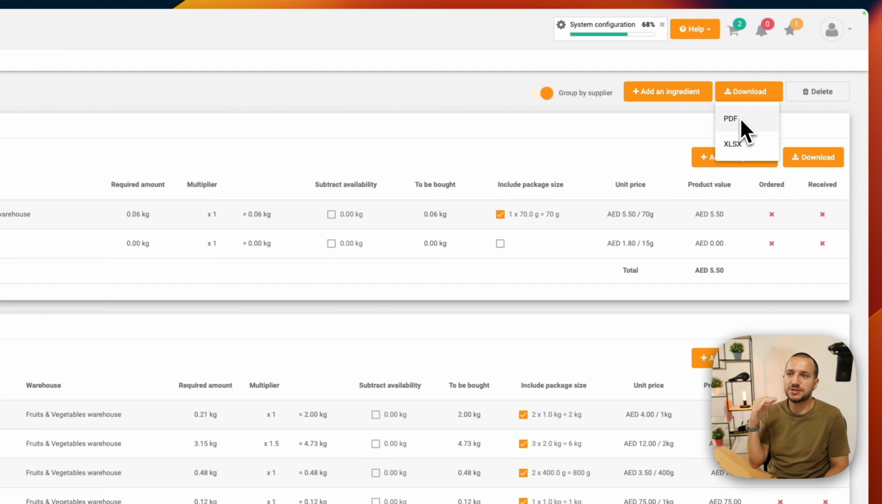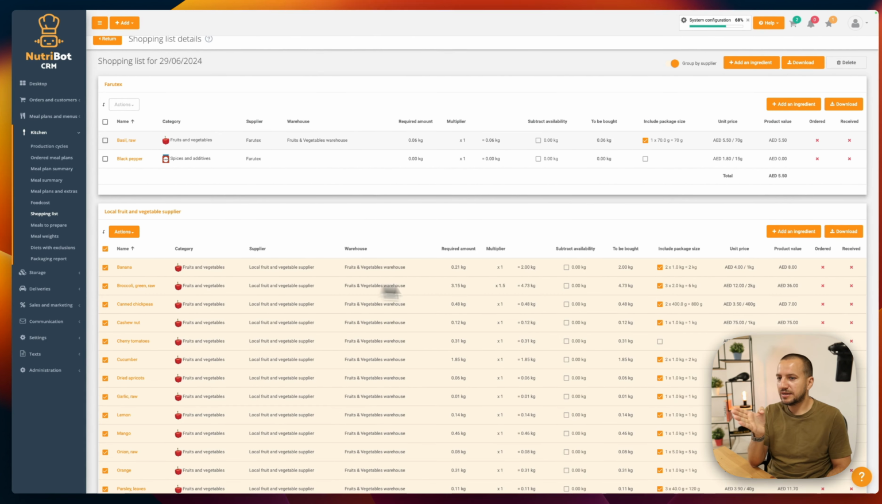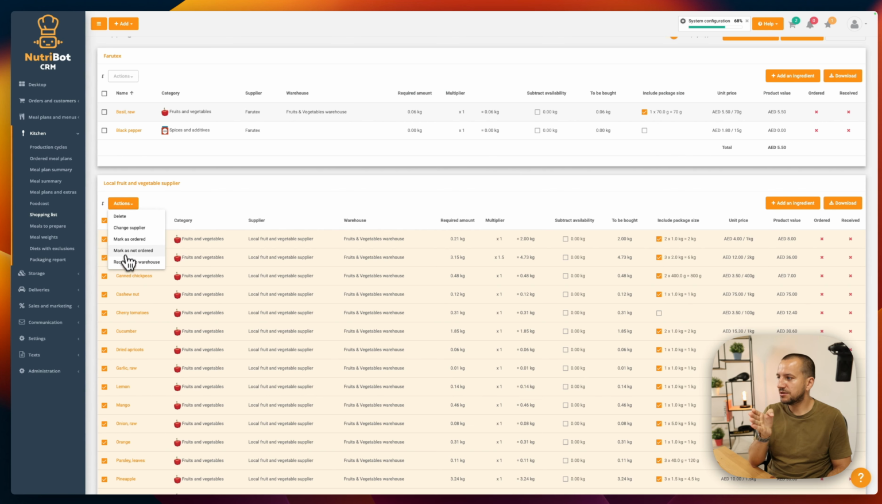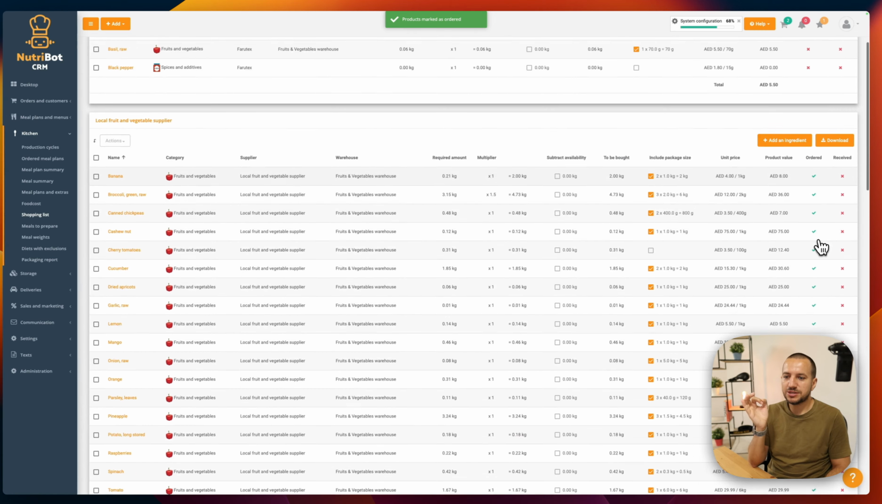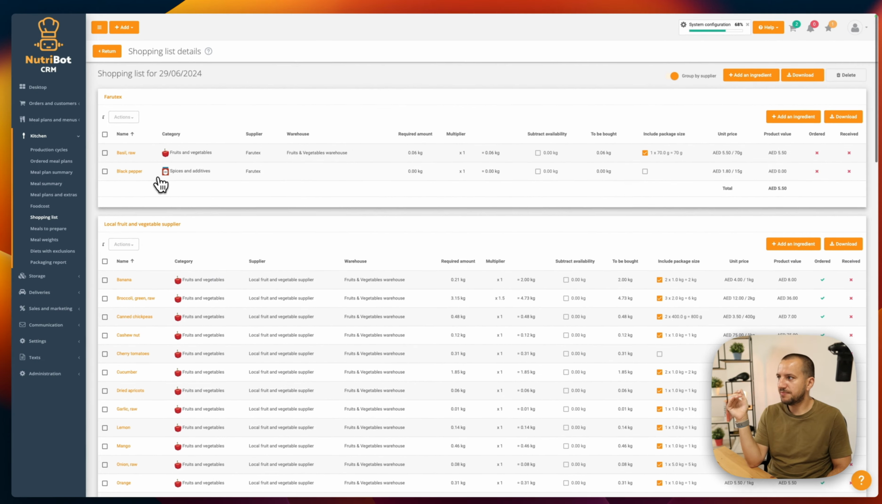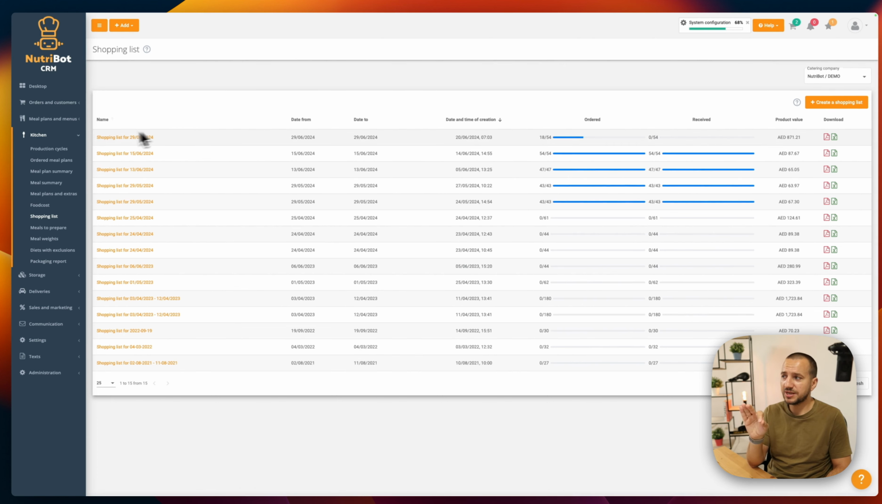I can of course download the list in PDF or Excel sheet and send it to my suppliers. When it was sent, I can click here and change the status that it is already ordered. So mark as ordered, and I will see that I have ordered the ingredients from this supplier. I will see also the progress bar here, which can help me to have the right status of this shopping list.